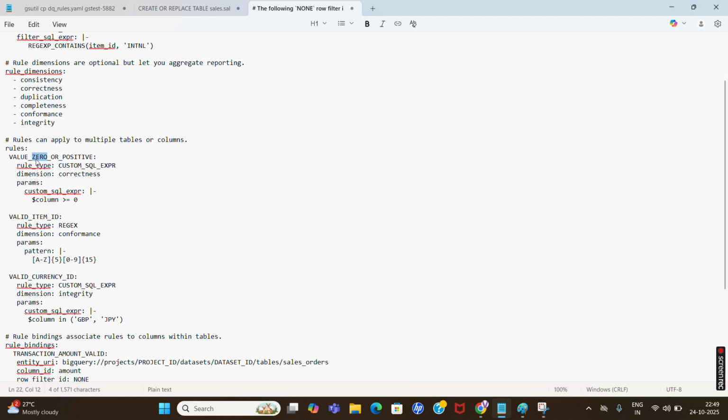This is the name, value 0 or positive. This is up to you, friends, you can give whatever name here, but meaningfully you have to give. Then rule type, this is the default, we can't change this. Custom SQL expression we have to give like that only. Column greater than or equal to 0 means the value should be equal to 0 or greater than 0. It should not come as any negative value. If a negative value comes, it will throw a data quality issue. That is what the rule is saying.